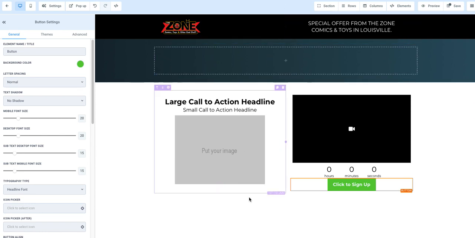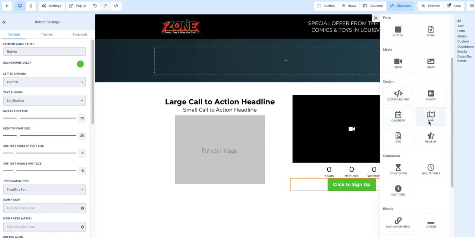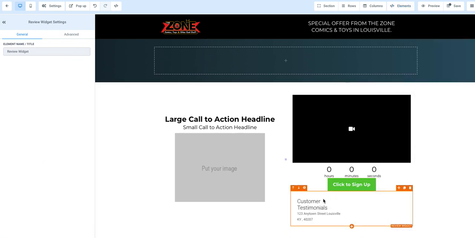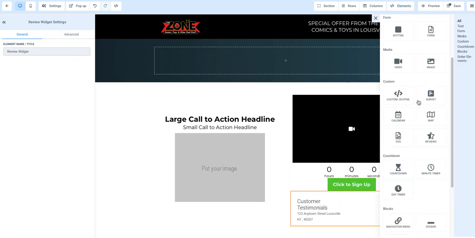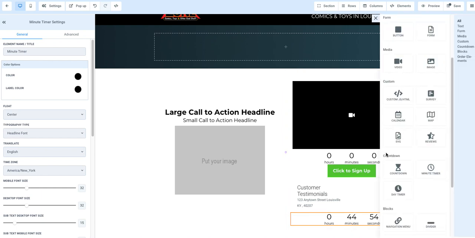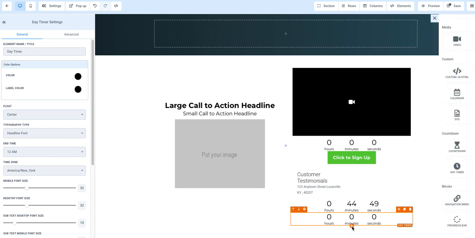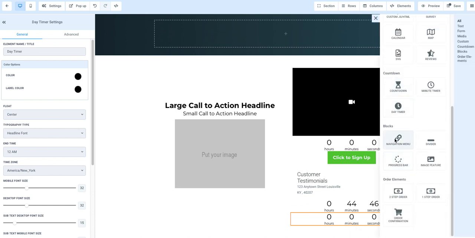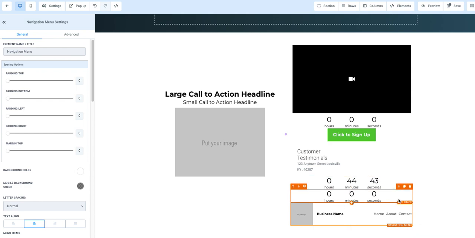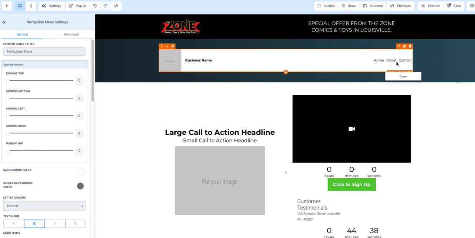So let's go over some of these other elements. Let's add some more in here and see what all they do. So if I go to add element, we can see some of this other functionality. We've got reviews, so you can add a customer review section. We've got a timer, if you want to have a timer counting down. If you want to have a day timer where it's adding up. If you want to have a navigation menu, you can have something like that for maybe up closer to the top of the page. You can add in those.